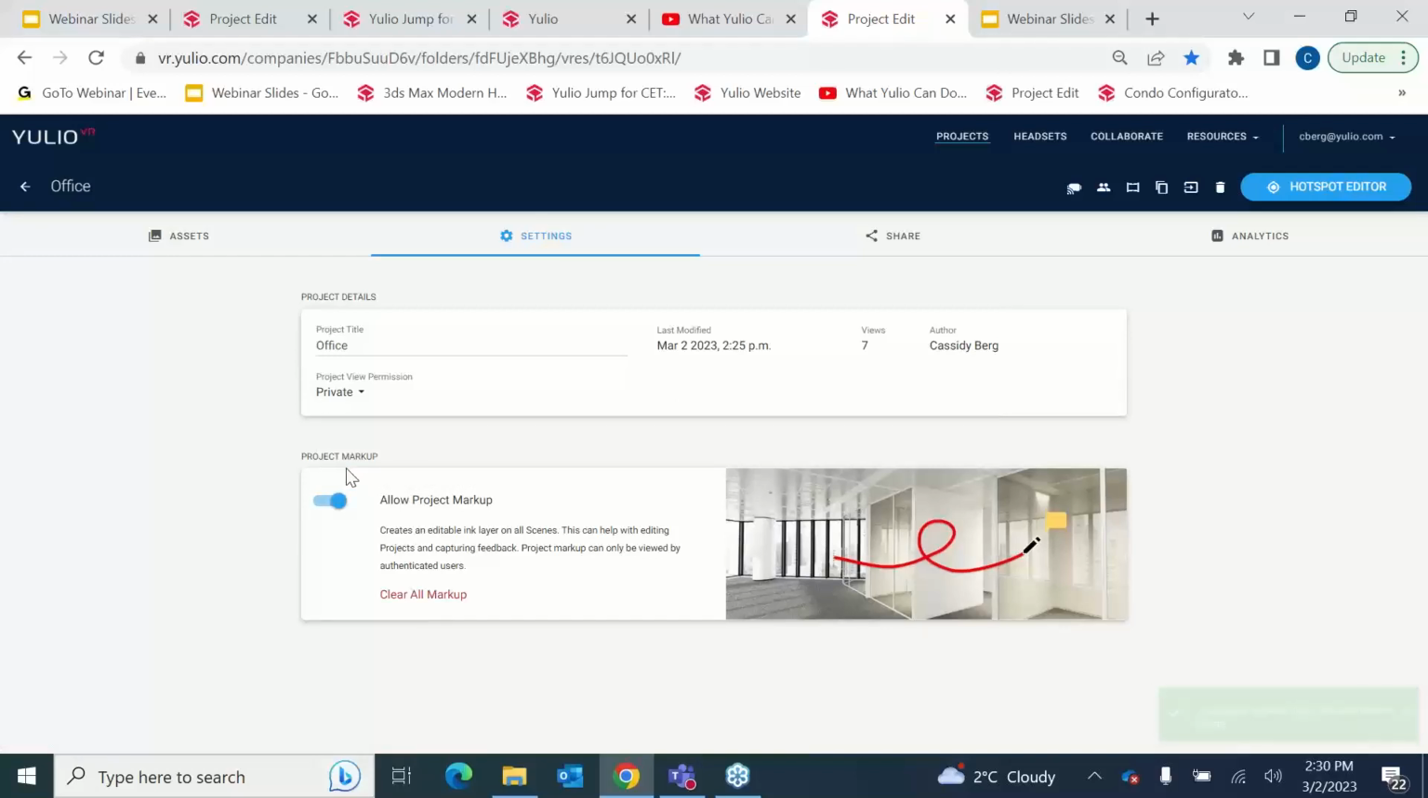Here you can also turn on your project markup. Right now I just turned it off, so I'm going to turn it back on. This is turned on a per project basis and allows you to edit and add a layer into your project. This works great when a client is viewing a project and you want to add notes to a specific space, mark up something to note, or even draw something to show your clients. Now that the markup is on, I'm just going to press View in 360 and show you what markup looks like.